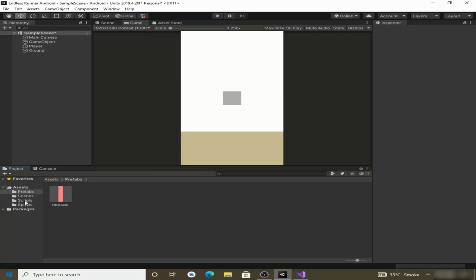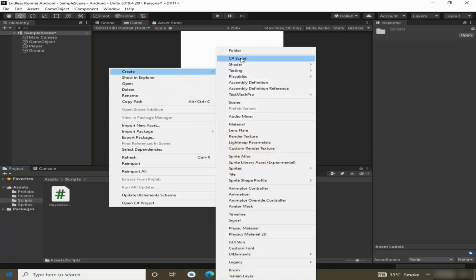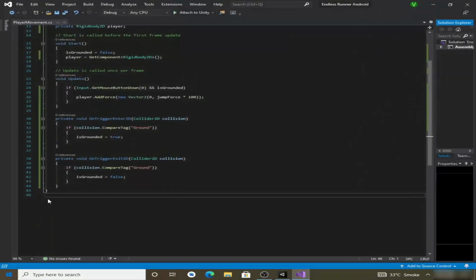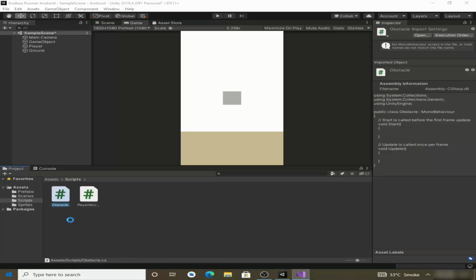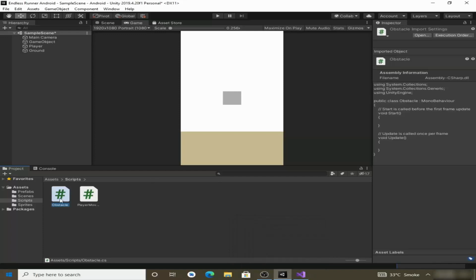Before we create our spawner, let's create an obstacle script. Right click and create a C# script and name it obstacle, and hit enter. Then open it up in Visual Studio. Let's double click it and open it up in Visual Studio.